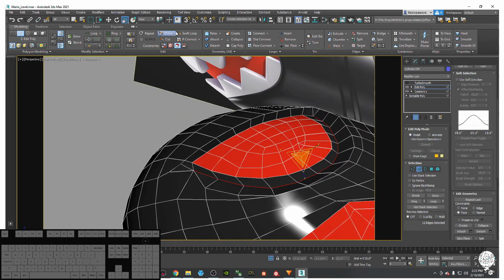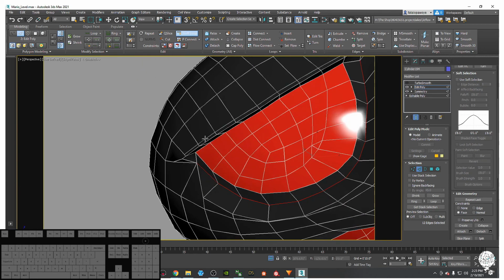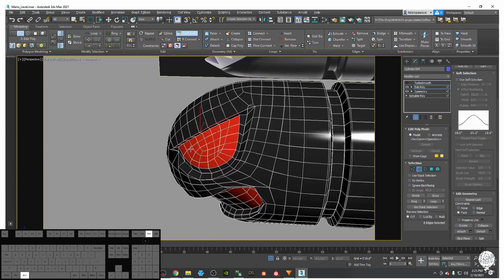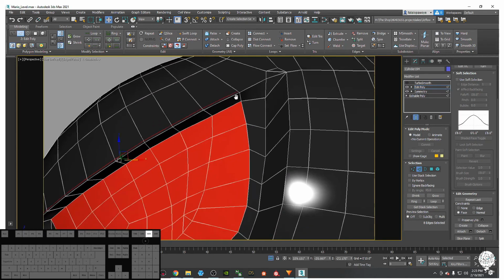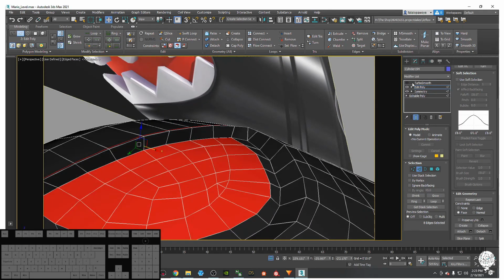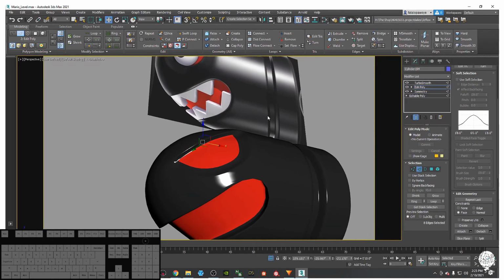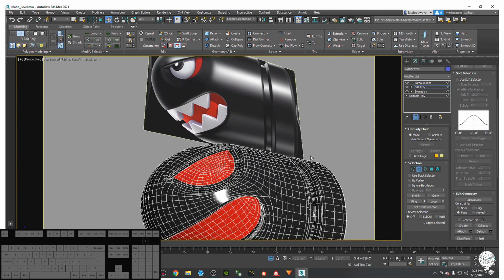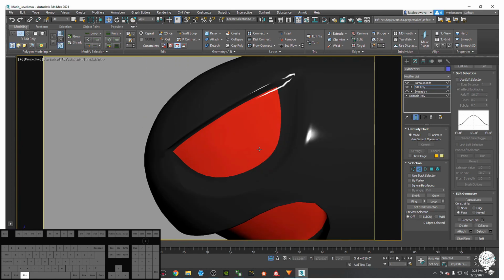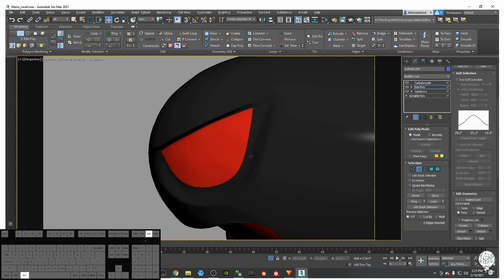So now I'm gonna throw an edge loop right here. Alright. So that got a hard edge on that eye. Alright.